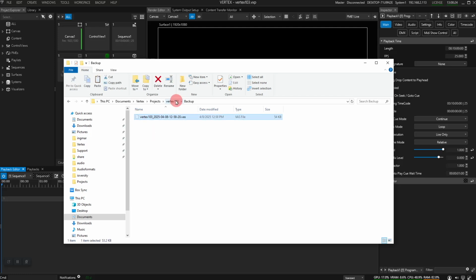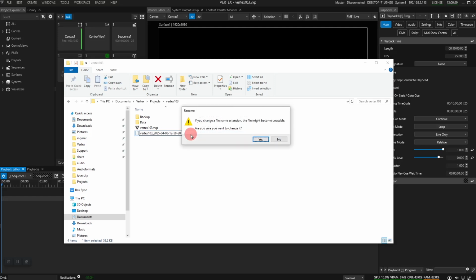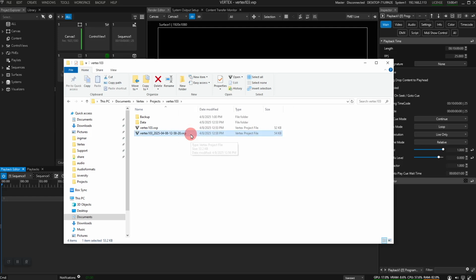In order to recover a backup, you need to copy that file into your project's root folder and rename it from .vas to VXP. And once you've confirmed the change, your backup becomes a valid project file. But in order to keep everything neat and clean in my project folder, I'm gonna delete this backup.